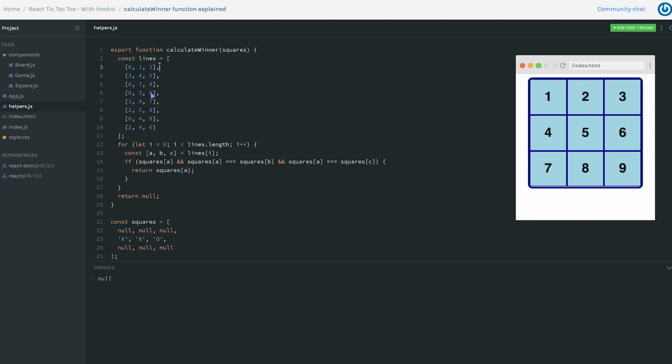Then we have the 0, 3, and 6. And that will become 1, 4, and 7 on the board. The 1, 4, 7, 2, 5, 8. And the 2, 5, 8, 3, 6, 9. And then we also have 2 more because we can also win if we have 3 in a row diagonally. So 1, 5, and 9, and 7, 5, and 3 are also winning moves.